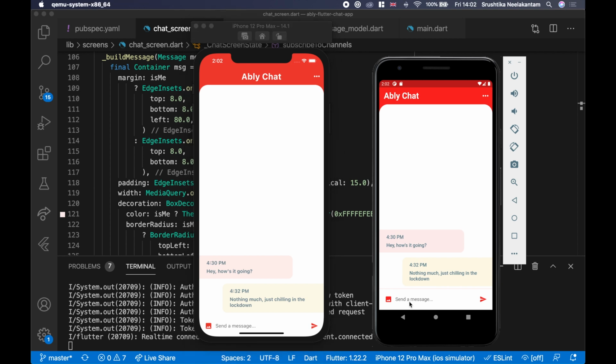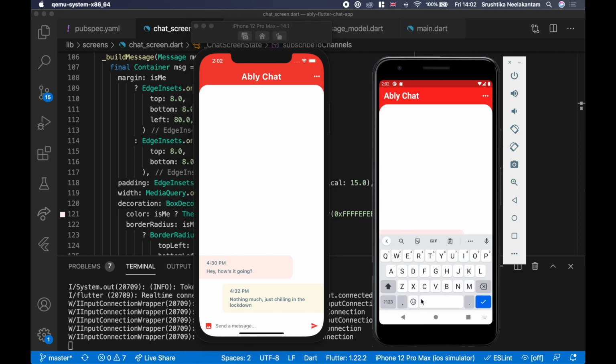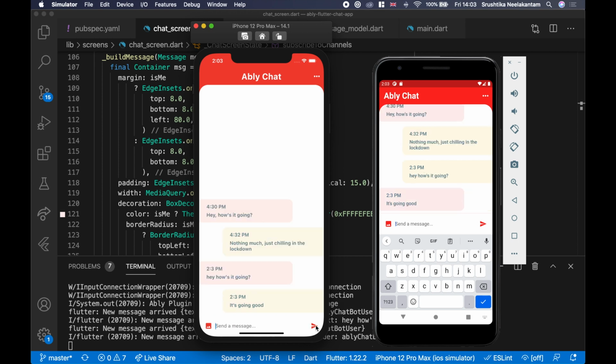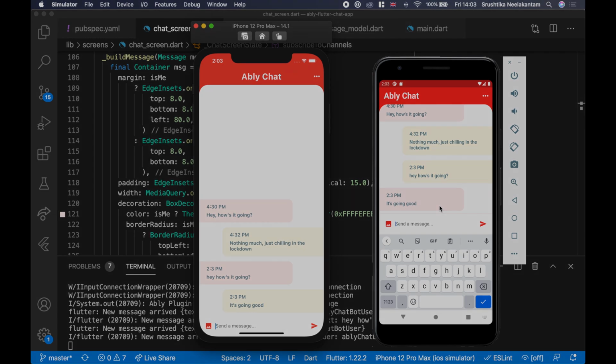So when I type a message in one of these devices, I say, hey, how's it going? And send it off. I see that arriving in my other phone. The same way when I send a message here saying, it's going good, and send it off, I see that it's come in real time to the other phone as well.